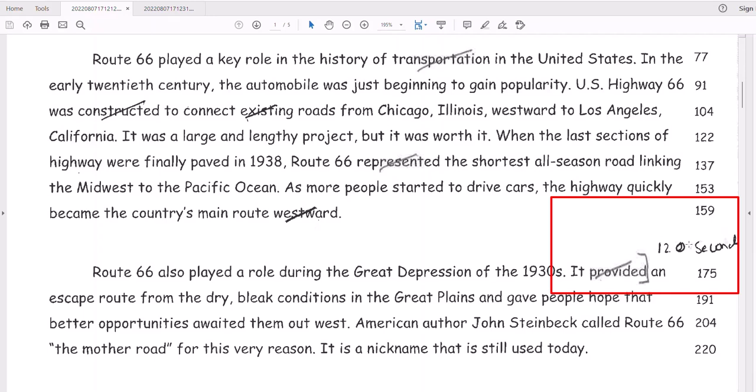And then indicate the time. So this is where the student stopped, and then this was the number of seconds that it took the student to get to where they stopped. So they stopped at exactly 2 minutes, so 120 seconds. Okay, let's look at the other example.